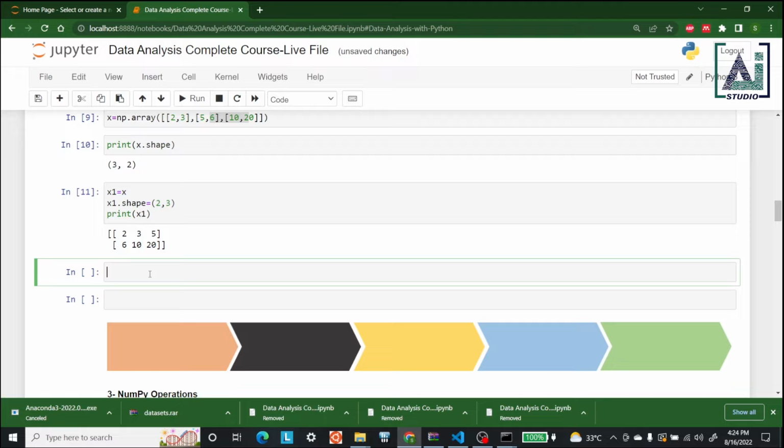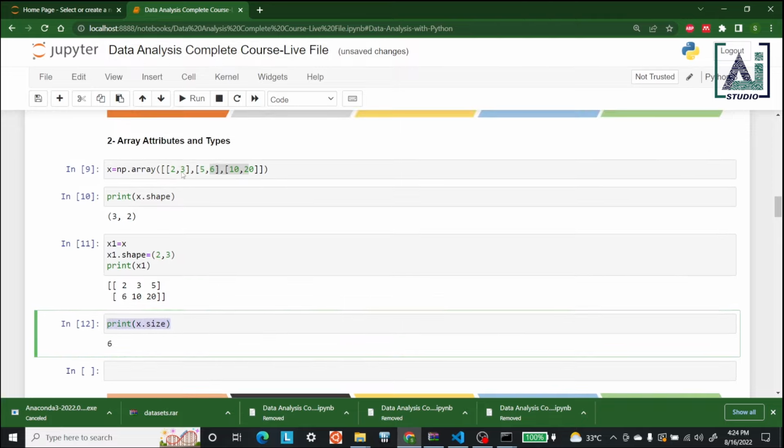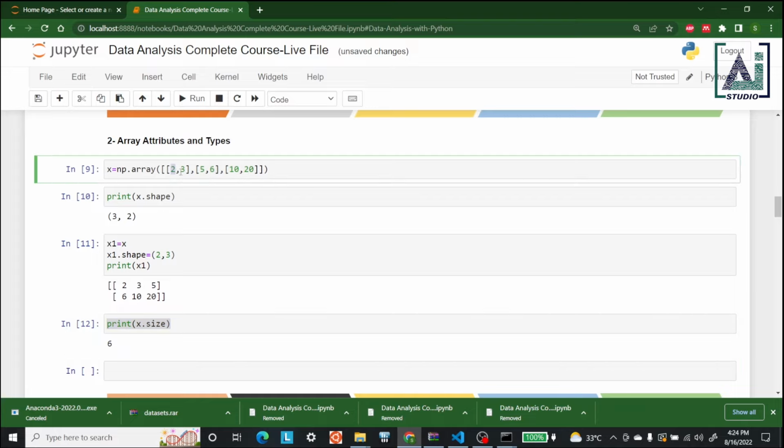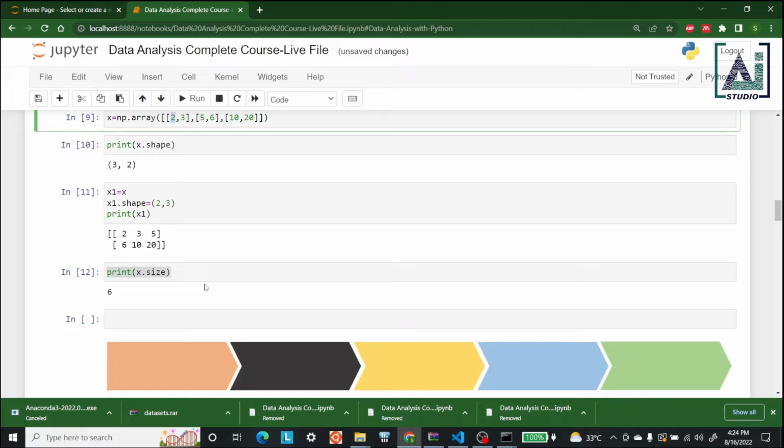You can also check the size of any array by just writing array.size. This is how you can check the size of any array. The size of our array is 6. It has 6 elements, 1 2 3 4 5 6. So this is how you can check the size of any array.